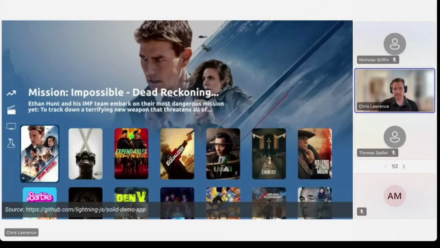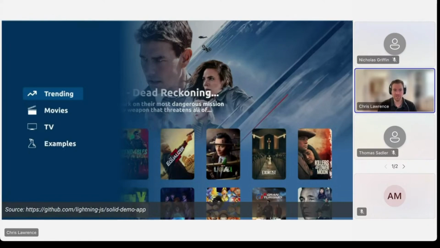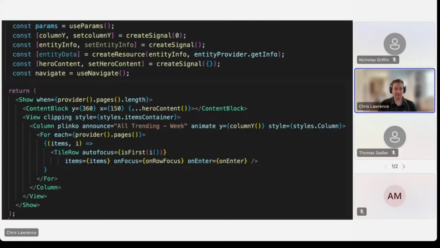And so using SolidJS and Lightning 3, you can build an entire TV app. So this is an open source demo app. We'll go into this, I'll show this in a few minutes. But there's this whole trending page, and this is the actual page for what you just saw.